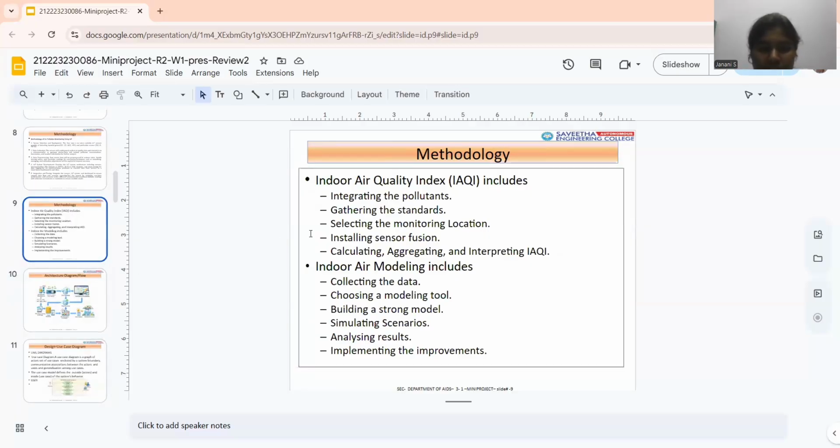Indoor air quality index includes identifying the pollutants, gathering the standards, selecting the monitoring location, installing sensors, calculating, aggregating, and interpreting the IAQI. Indoor air modeling includes collecting the data, choosing a model tool, building a strong model, simulating scenarios, analyzing results, and implementing the improvements.